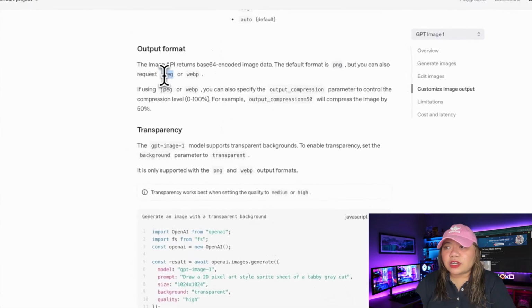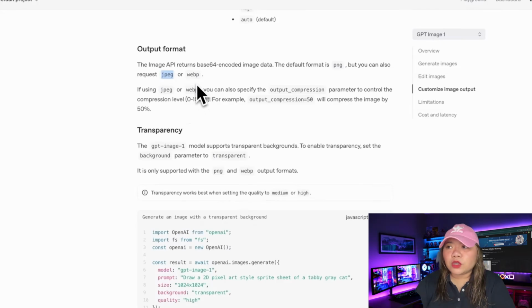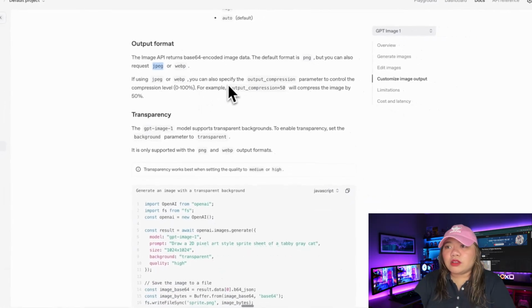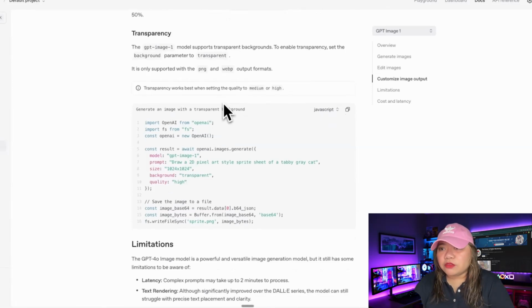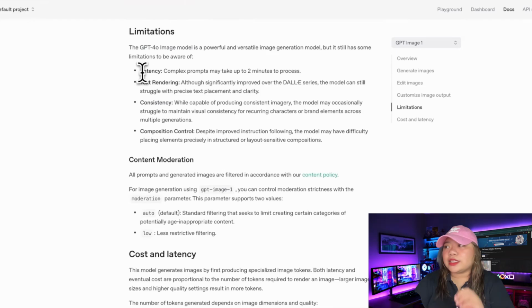Now, the images that are generated are either JPEG or WebP images. And you can also specify the output compression. If you want to specify the compression level to be higher, you can do that. And additionally, it does support transparency. If you want to make a transparent background from your generation, you'll be able to do that as well.